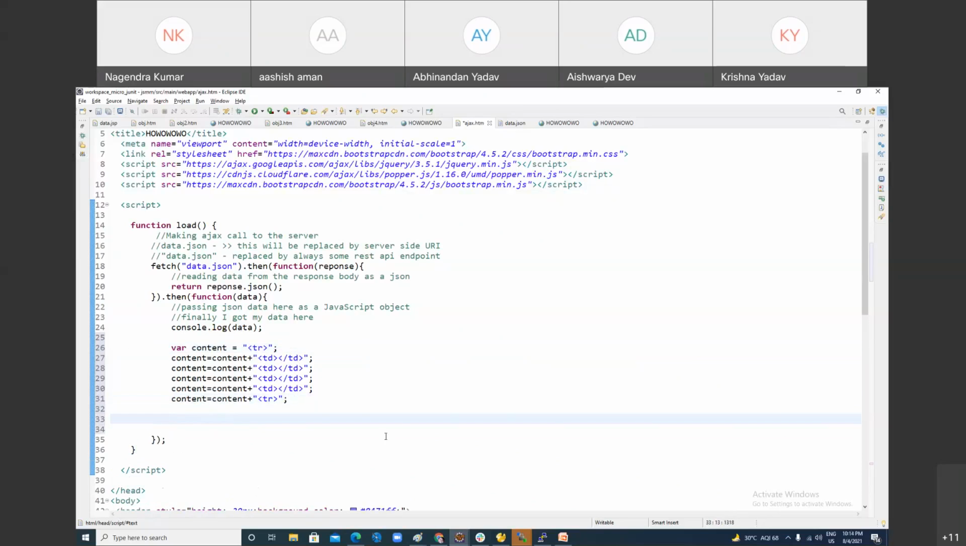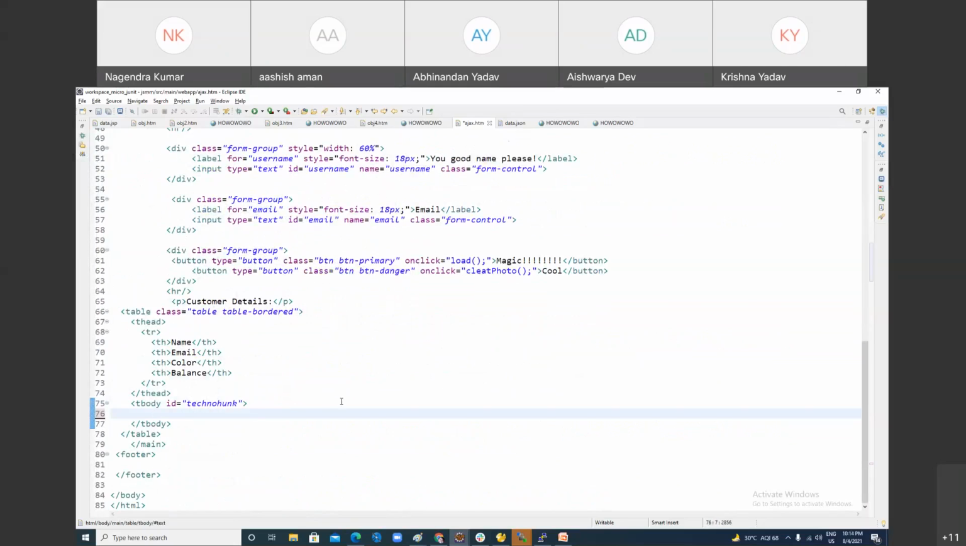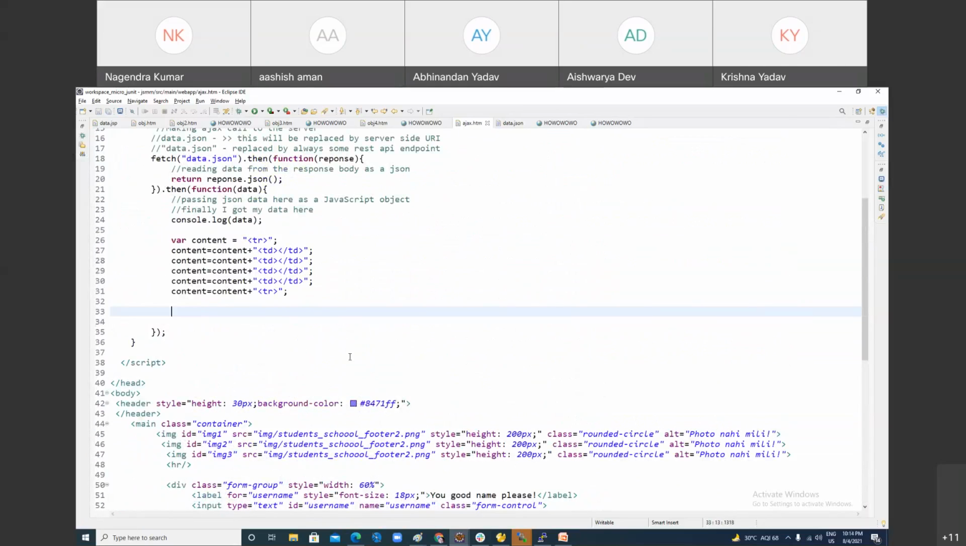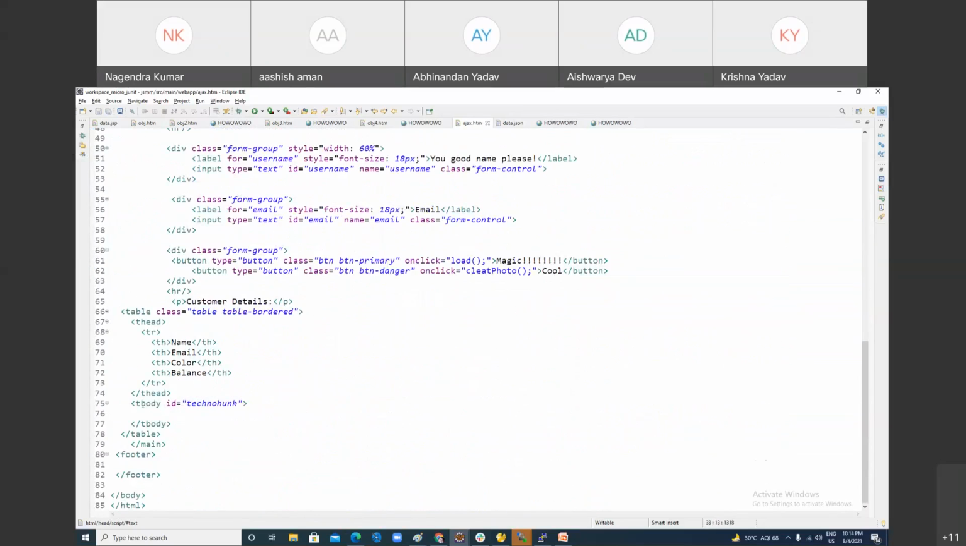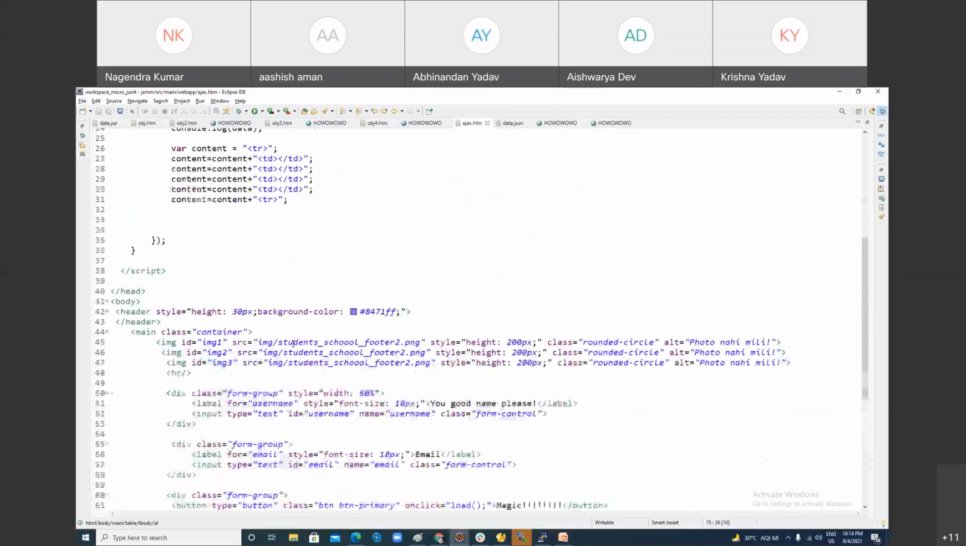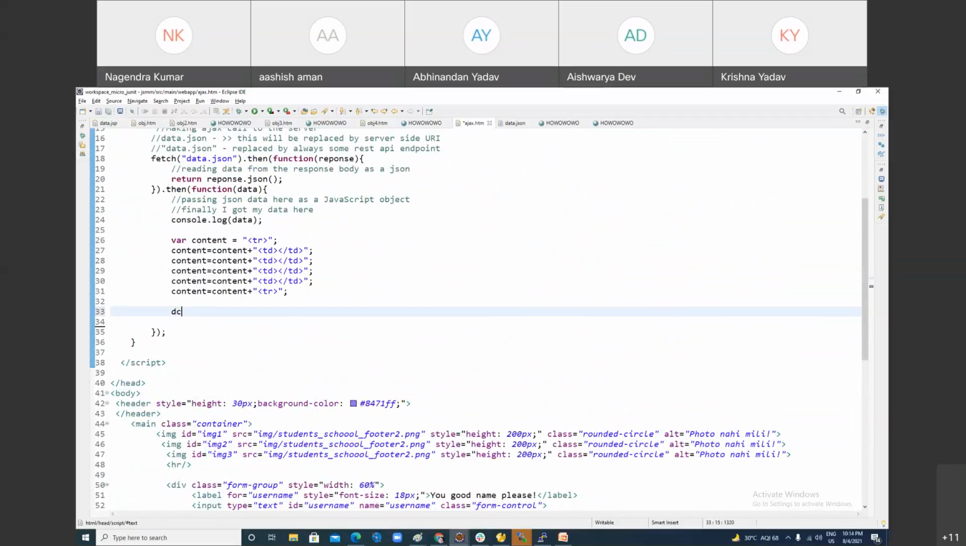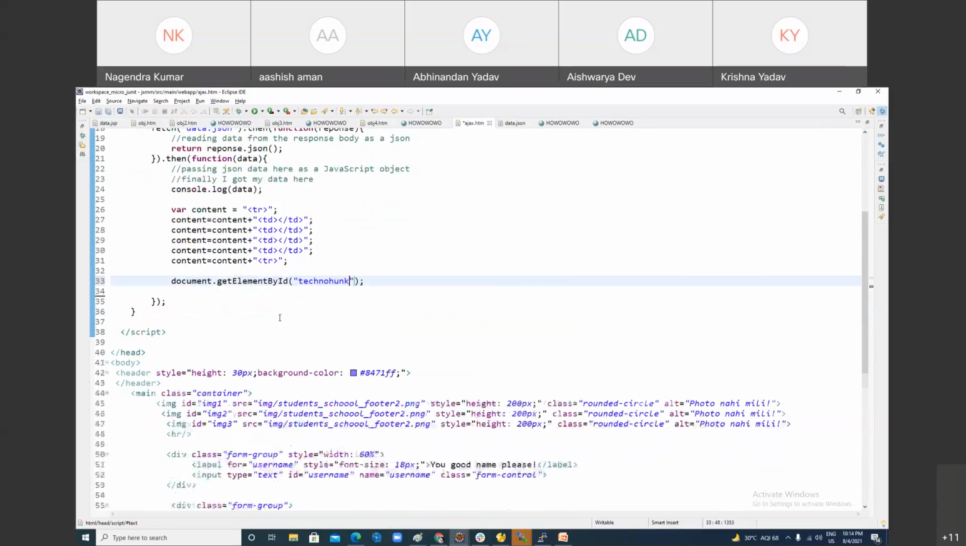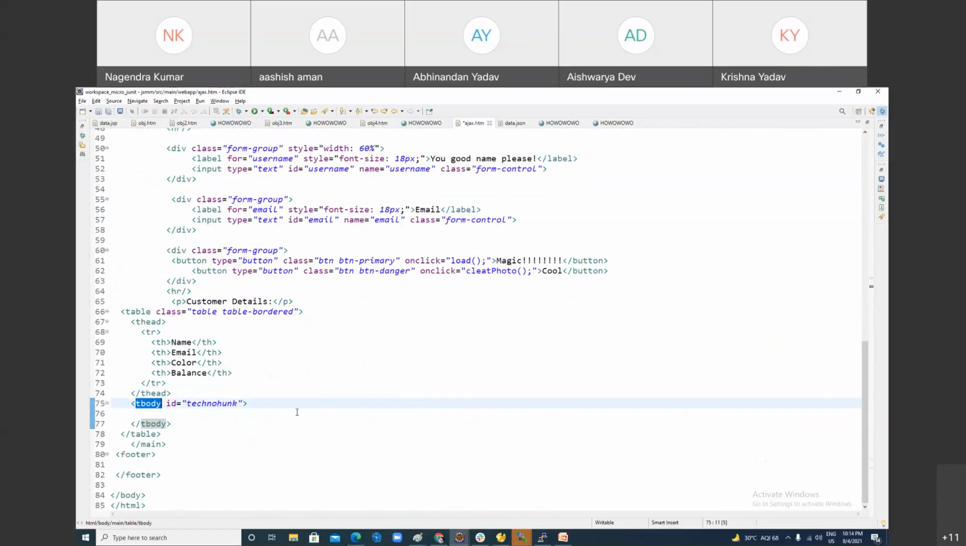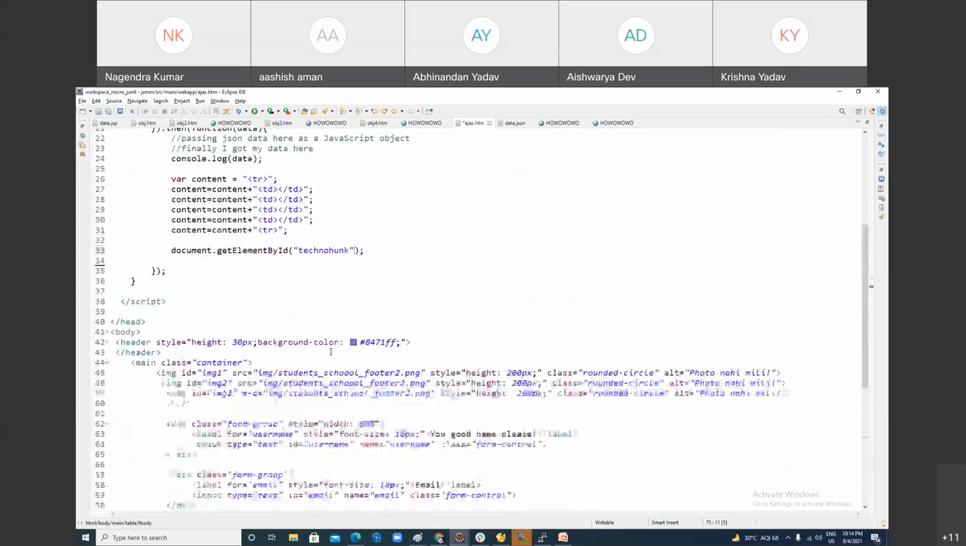I'm going to add this in between T-body, programmatically. How can you do that? First of all, I can access this T-body object using this ID. I taught you already: document.getElementById. This will give you the T-body object. In the DOM, if you know the ID of the object, you can access the object. I got the T-body object.